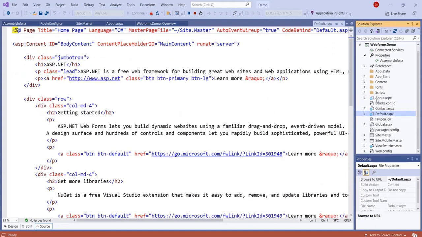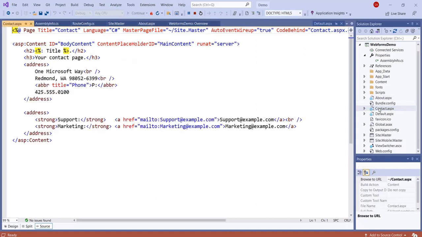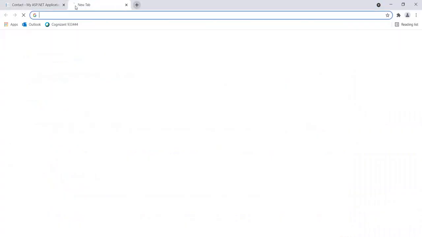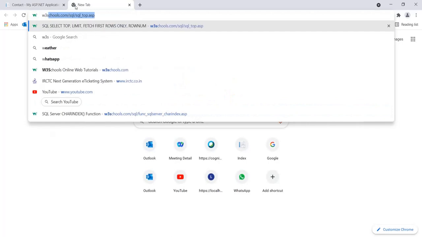So each file, about.aspx as well as contact.aspx and default.aspx, will have HTML content and bootstrap classes. For example, just look here, class jumbotron. This is a bootstrap class. Even though you are working on web forms and MVC, and ASP.NET Core MVC, knowledge of bootstrap is required. To learn bootstrap, W3Schools is the best resource I am suggesting.